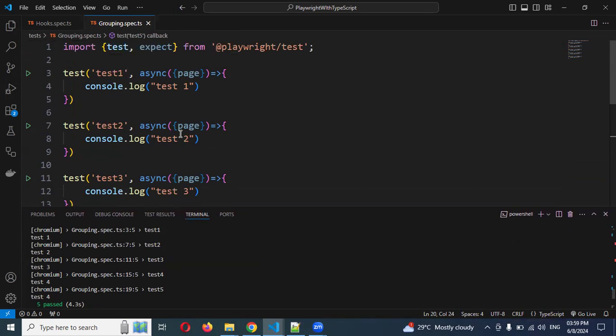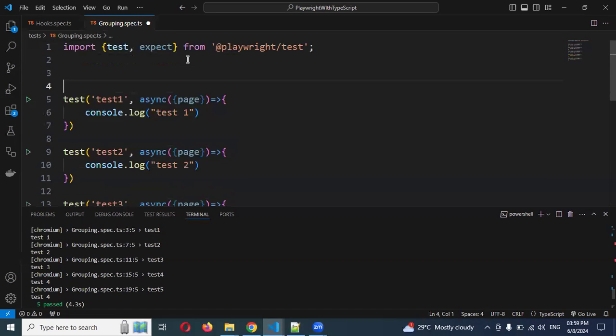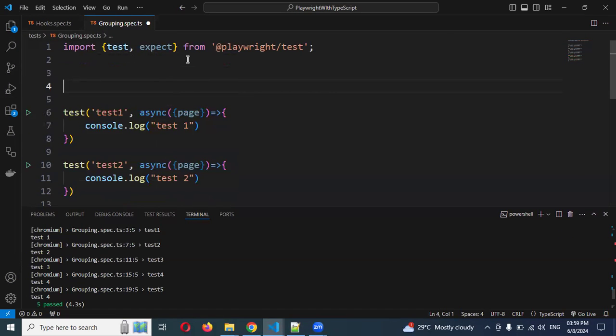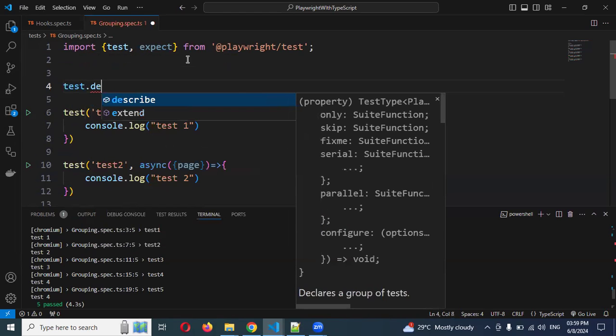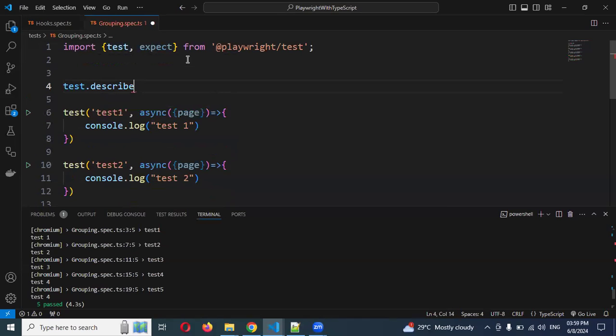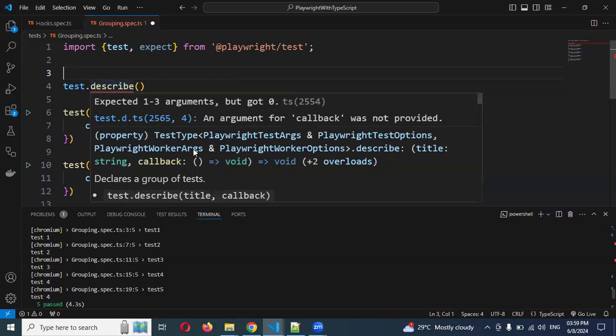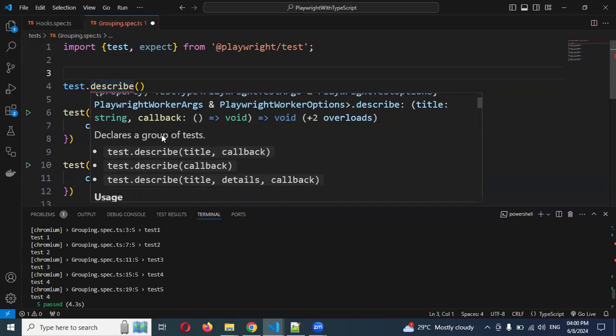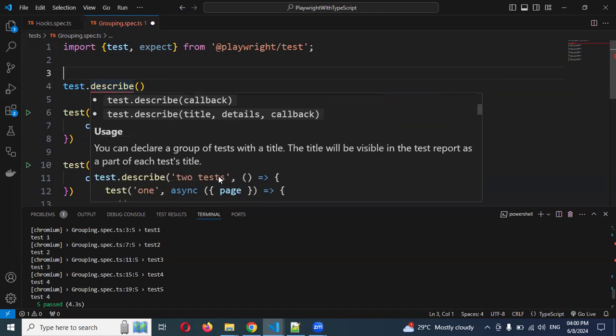Now I want to group the test cases by using the describe block. Here again I'm going to use test dot describe. This describe will create a group of test cases. If you mouse over it, you can see an argument and a callback function. Describe is a group of test cases. You can use test dot describe and specify the title and callback function, or title, details and callback. These are the things you can reuse and create.